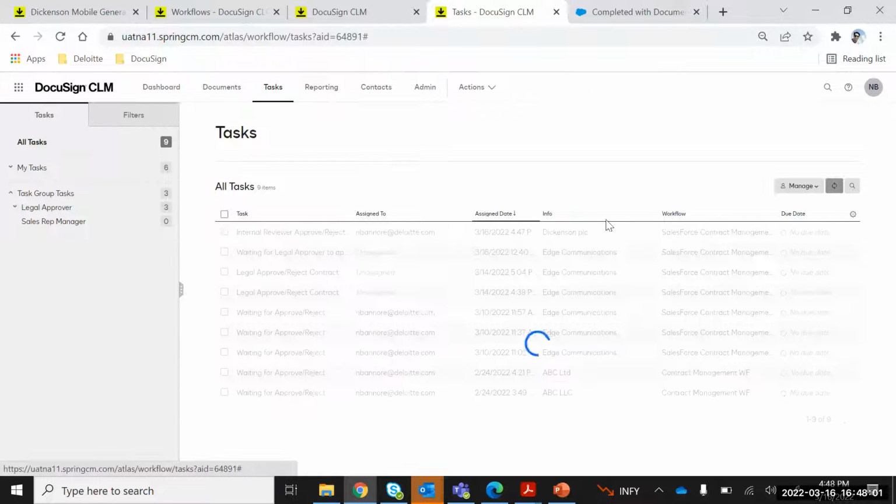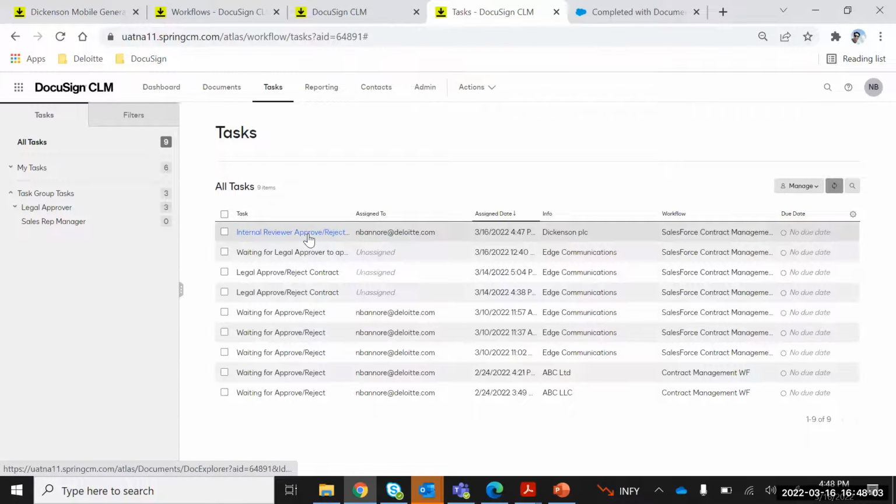Now if you see here, my task list, the internal review and approval rejection. This is the step, and this is the current status of my contract. Okay, and being the internal reviewer, I'm now going to approve or reject this particular contract.